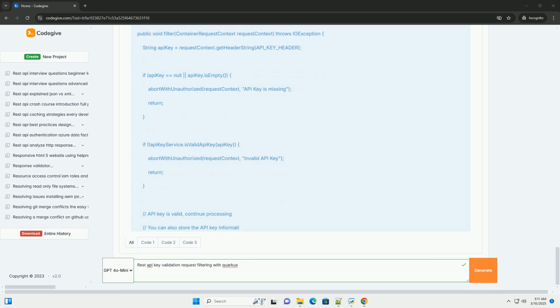Rate limiting. Implement rate limiting to prevent API abuse. Quarkus offers extensions for rate limiting using techniques like token bucket or leaky bucket algorithms. Associate rate limits with API keys to control the number of requests allowed per key within a specific time period.